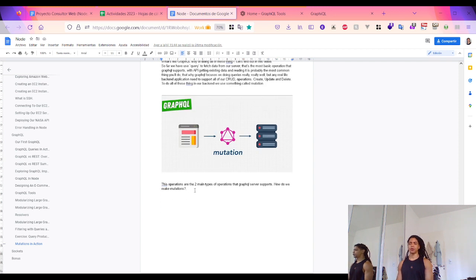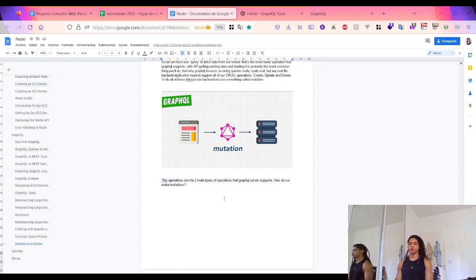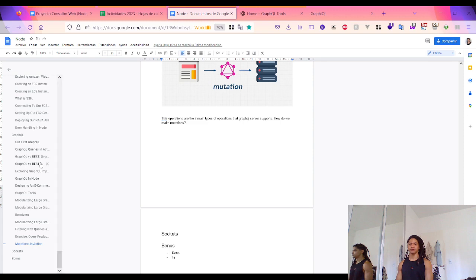Important note here: these operations, queries and mutations, are the two main types of operations that GraphQL servers support. So how do we make a mutation?